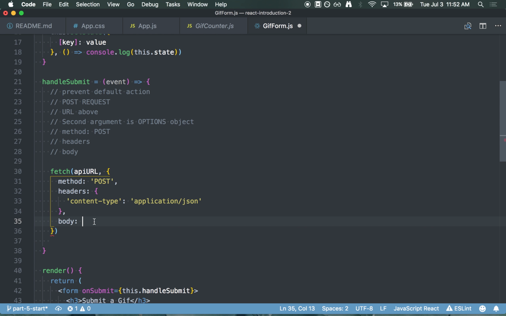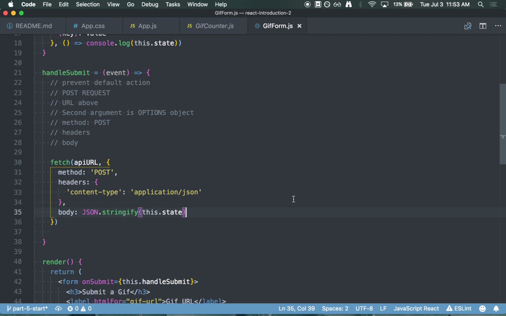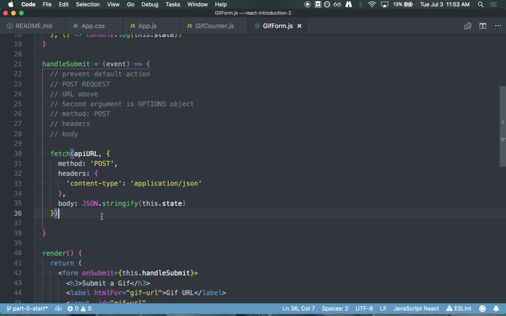So as Eldon was saying, the body is this dot state. However, that's not going to do the trick quite, right? JSON.stringify. Yes, JSON.stringify. Because we just told the server we're sending JSON, so we need to make sure we actually do that. I think this looks good. It looks good to me.